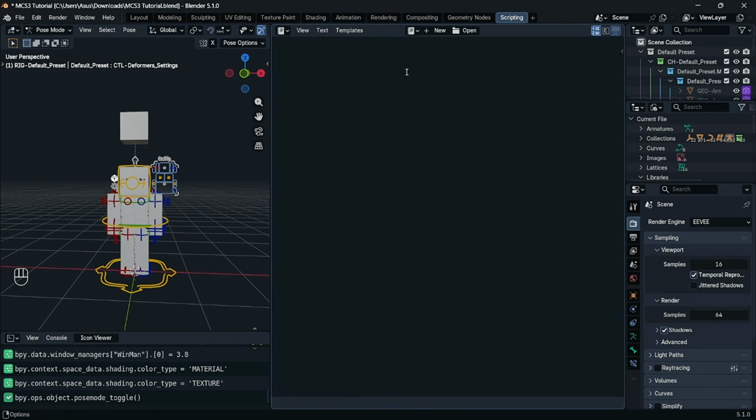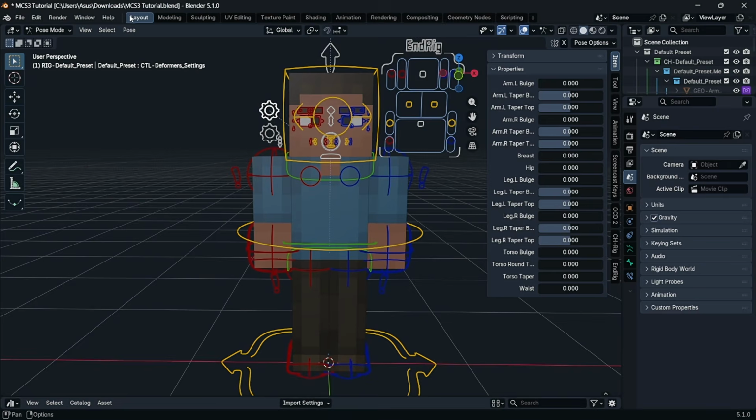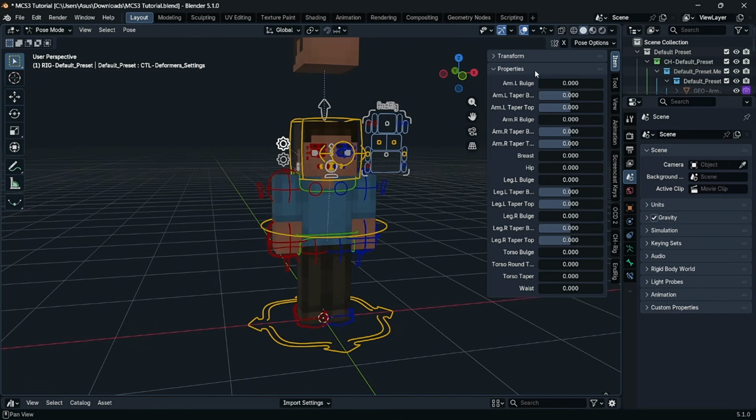So in order to enable the rig UI, you're going to want to go to the scripting tab, and in the text pad, you're going to look for this. Once you're here, all you really need to do is run the script. And once you're done, let's go back to the general layout.